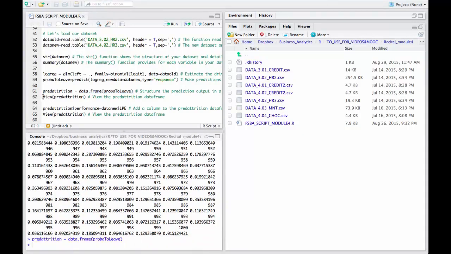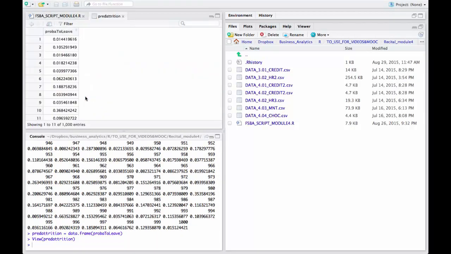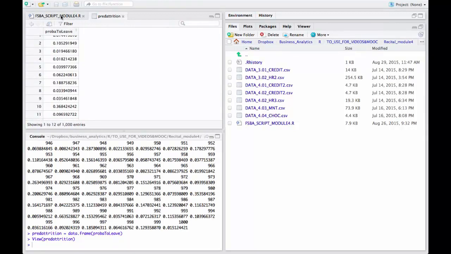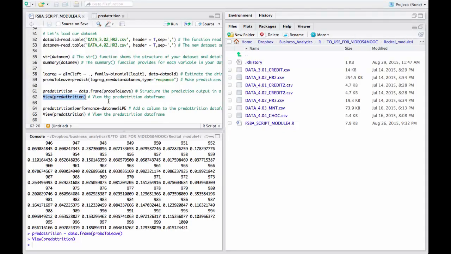Let's see the data frame by using the view function. Now we get the same thing but in a nice table, which will be easier to use. Let's go back to the script. At this point, we can use the information in a lot of different ways, but let's focus, like you did in class, on using it to prioritize our efforts to our best performance.